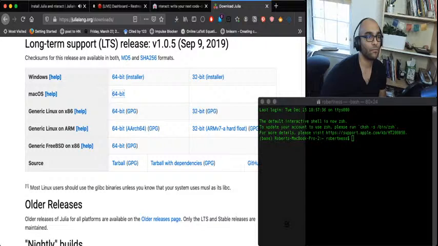Two-finger click that again, or double-click that again, rather. And again, this process will be slightly different depending on what your operating system is, but in general, these are the steps that you're going to want to go through. So we have the Julia 1.4 application. We're going to drag that into our application folder.